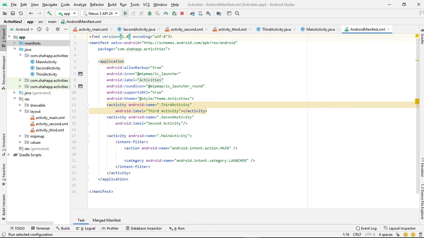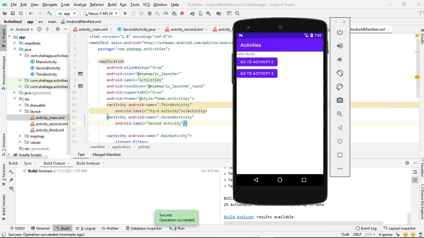Let's run the app. This is our app. This is main activity. When we click on go to activity 2, with this text, second activity will show. And when we press on activity 3, third activity will show.